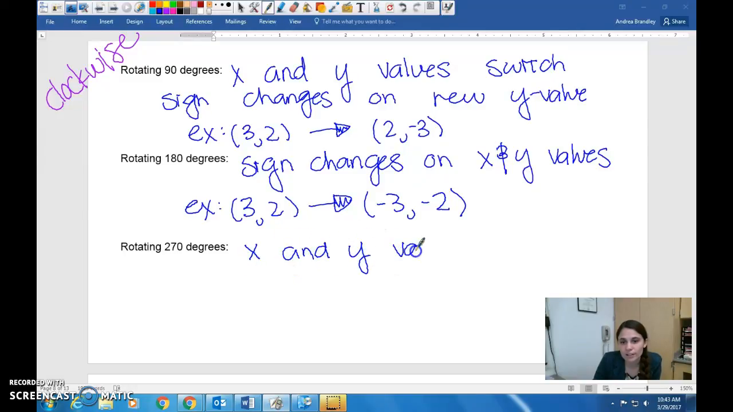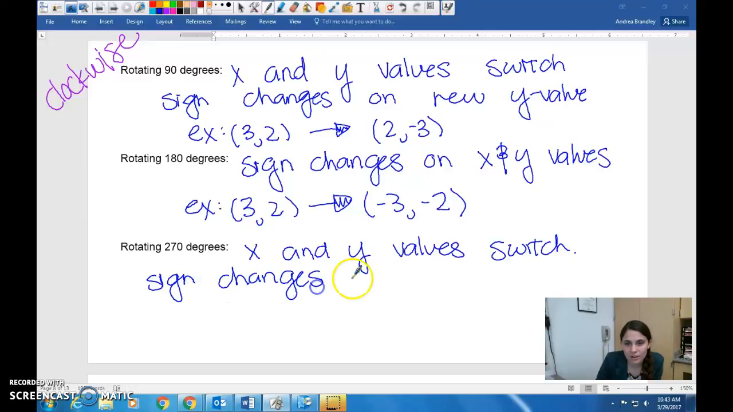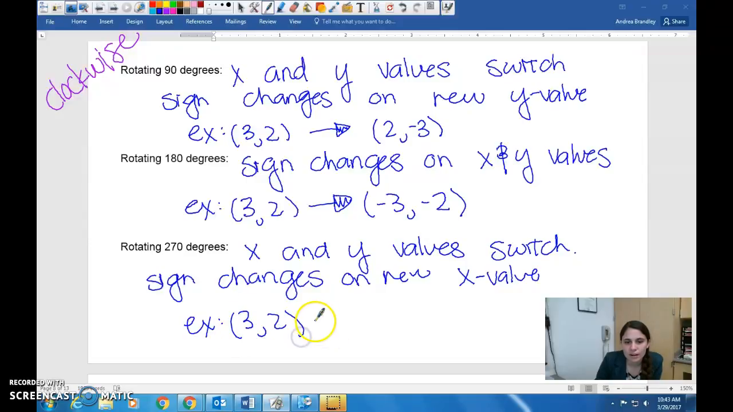And then rotating 270 degrees is very similar to rotating 90 degrees. So our x and y values switch, and then our sign changes on the new x value instead of on the new y value. So again, with my standard example, I have 3, 2, and then my x and y values switch, so now I have 2, 3, but this time the sign changes on the x value instead of the y value.